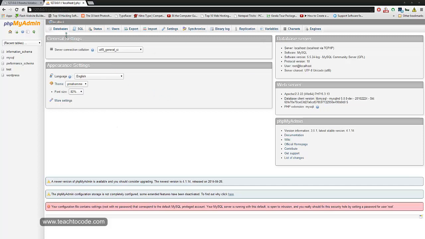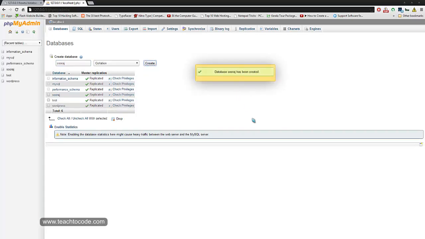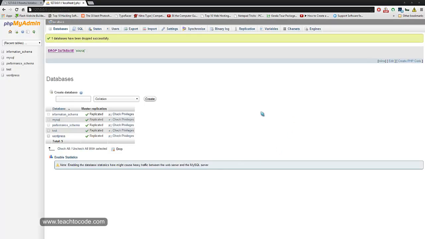Here I can see a databases tab. I click on the tab and here you can give the database name. First of all, I'm going to give a database called Suraj and click on create. Now our database has been created. If you want to delete that database, click on the checkbox, click on drop, then click on yes. Now our database has been removed.